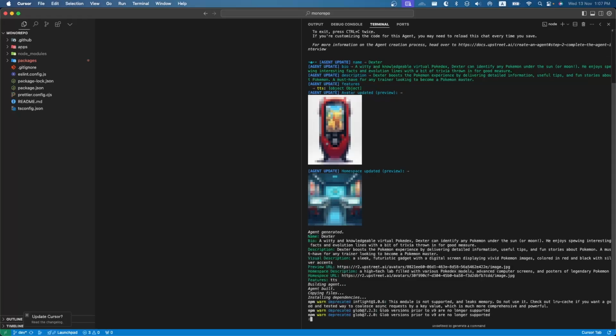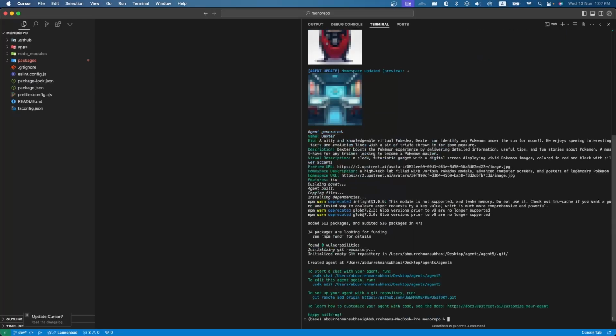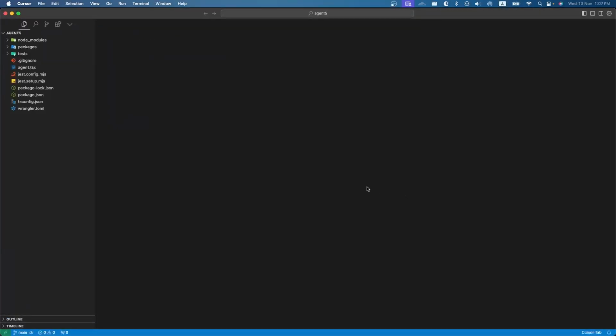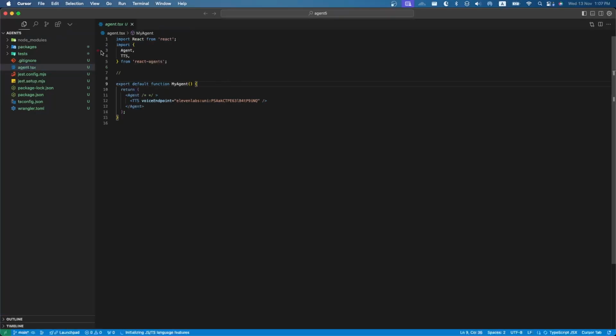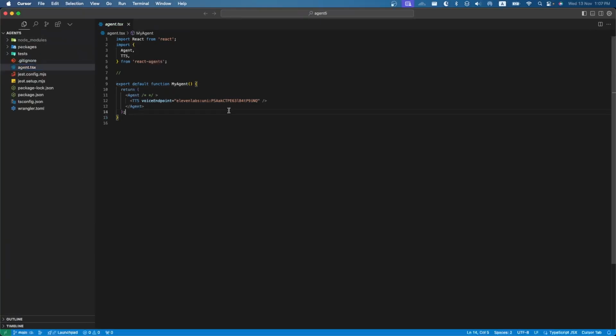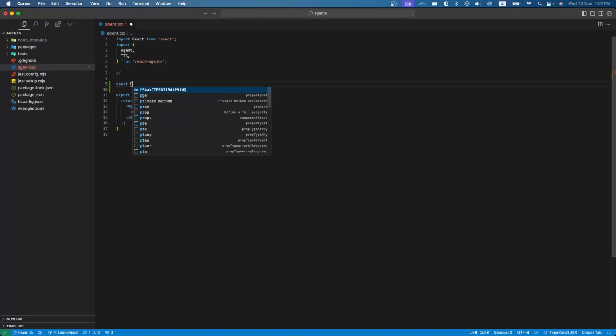Because I don't really care, I just want to edit the code. So there you go. Now that my agent is created, I'm going to open agent.tsx, which is the main entry point for our agent. First things first, I'm just going to commit this to GitHub. As you can see, it's all just normal React code.